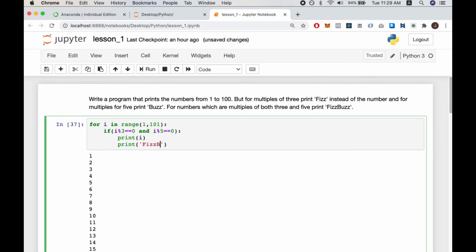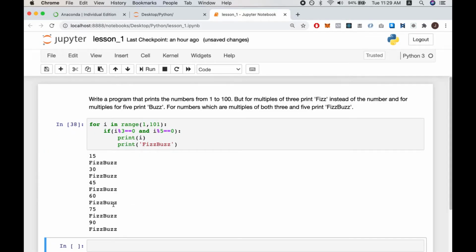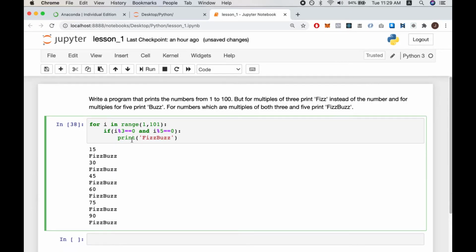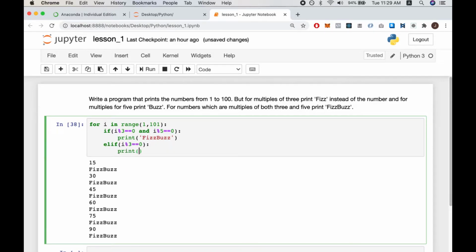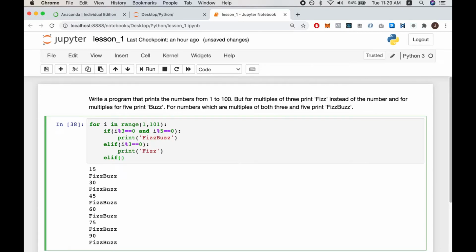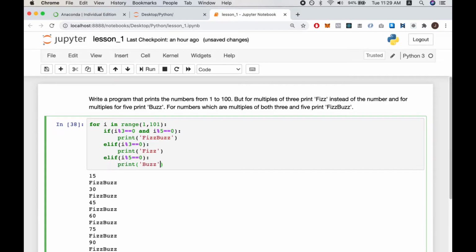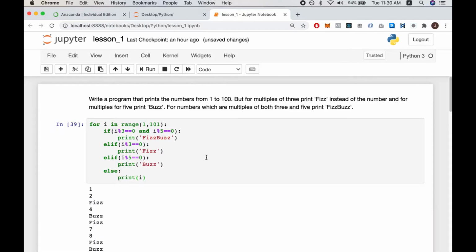Print FizzBuzz. And this should be 15, 30, 45. So basically all the multiples of both 3 and 5. I'll work with that case first, and I'll print FizzBuzz instead of that. And now, if it's only divisible by 3, I'll put elif, and I'm going to print Fizz. If it's only divisible by 5, I'm going to print Buzz. Else, I will print i, and there you go.